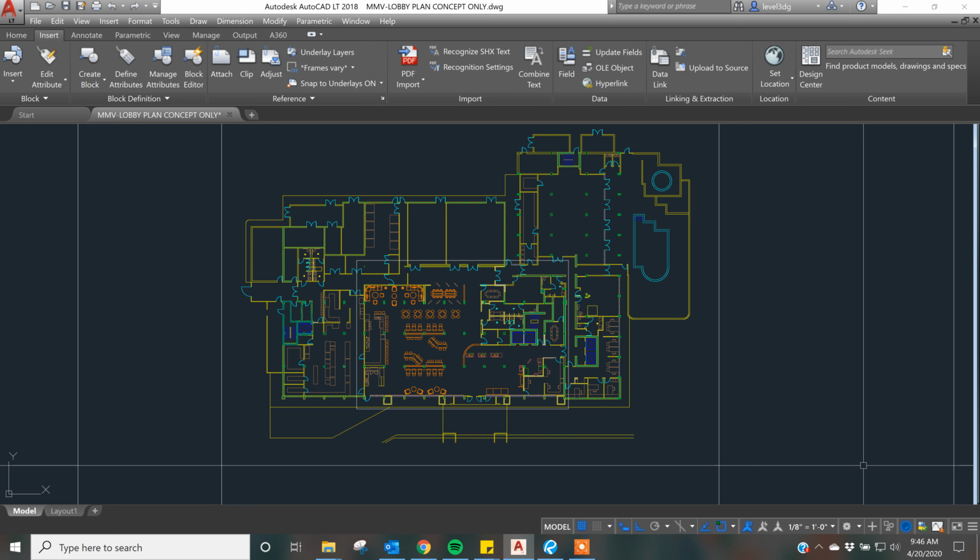Okay, so welcome to episode 2 of our 4-part design series about the phases of design. Today we are talking about design development.